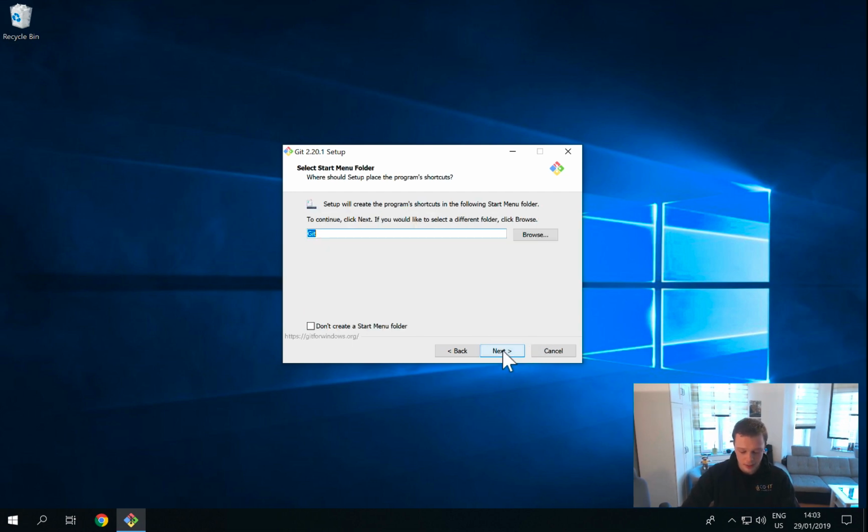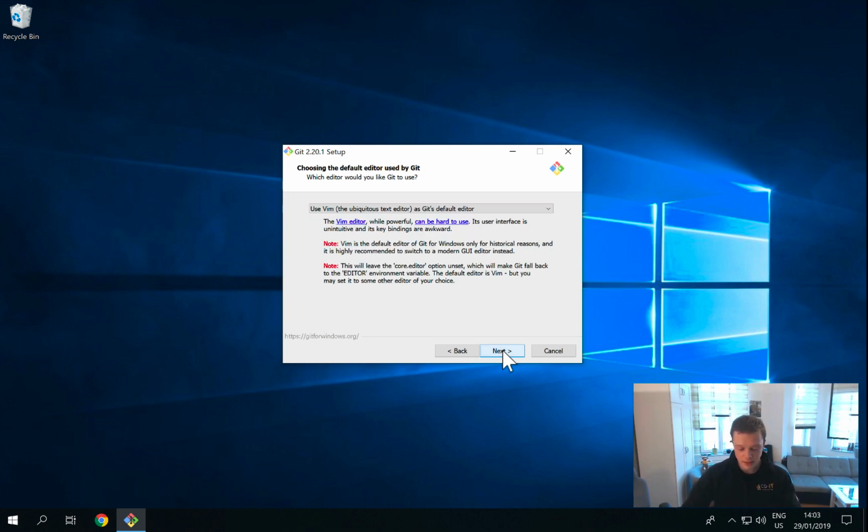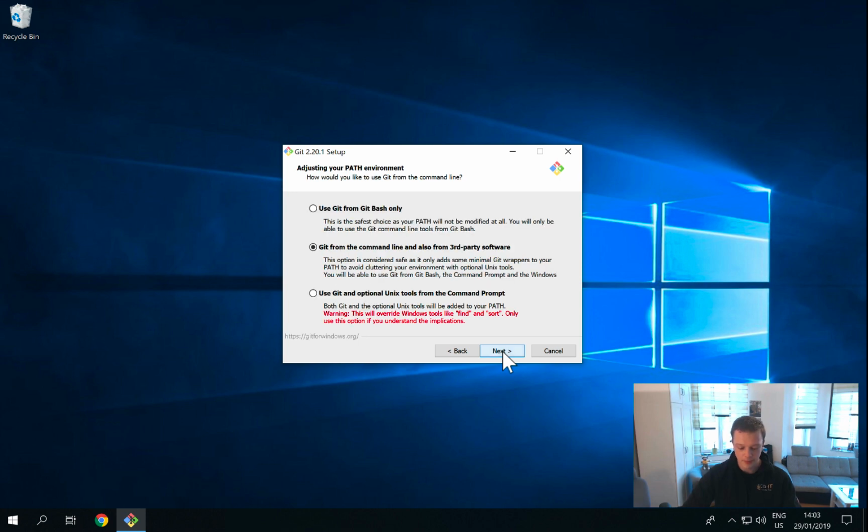So I leave the menu folder as it is, and here in this screen you can pre-select a pre-configured editor if you like, and I will leave this to Vim at this point, but as I mentioned in the first video, we will reconfigure this later on to Visual Studio Code. But for the moment I will just leave it as it is.